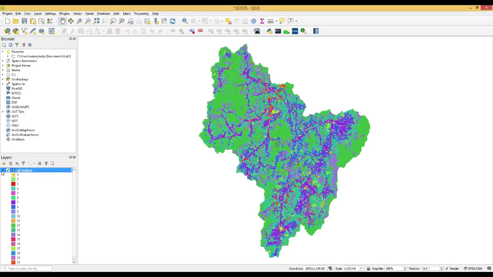So if you expand this one, you can also see the colors for that. So in here, we should check what these numbers mean. Actually, this would be one of the land use classifications in South Korea.